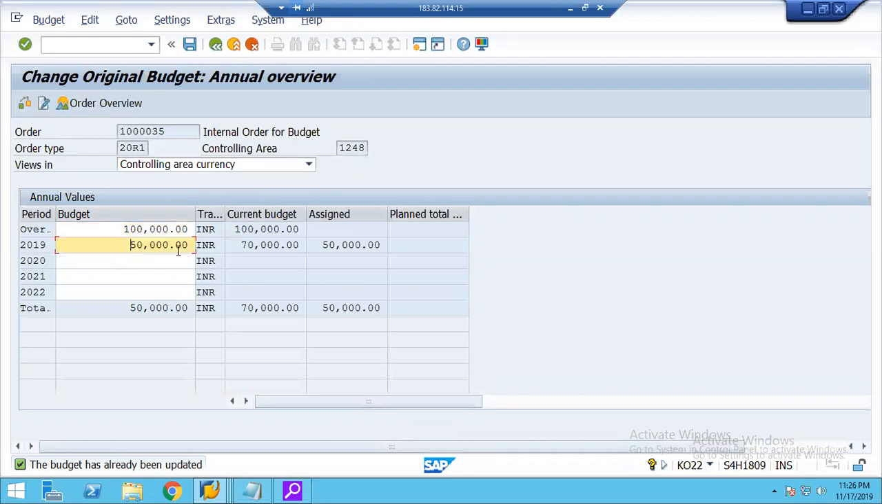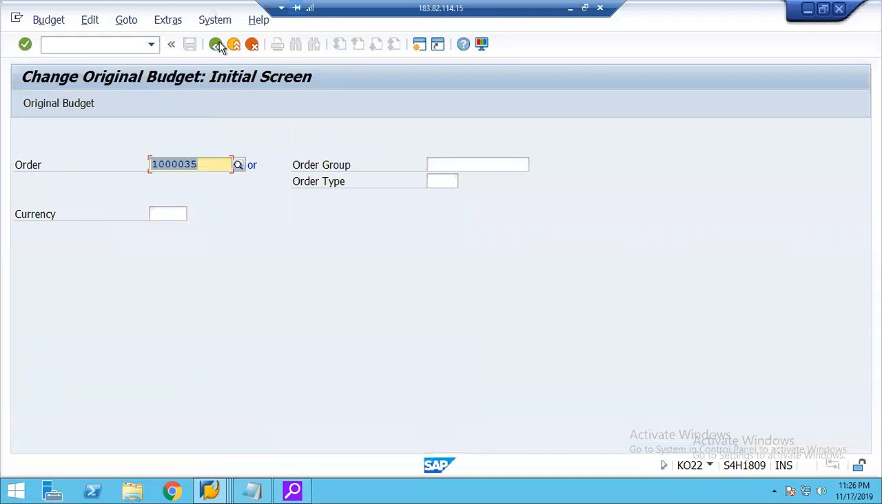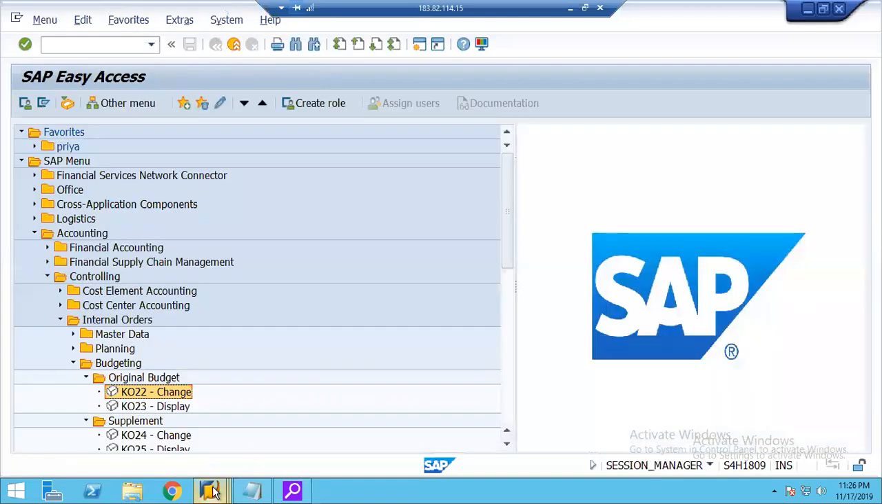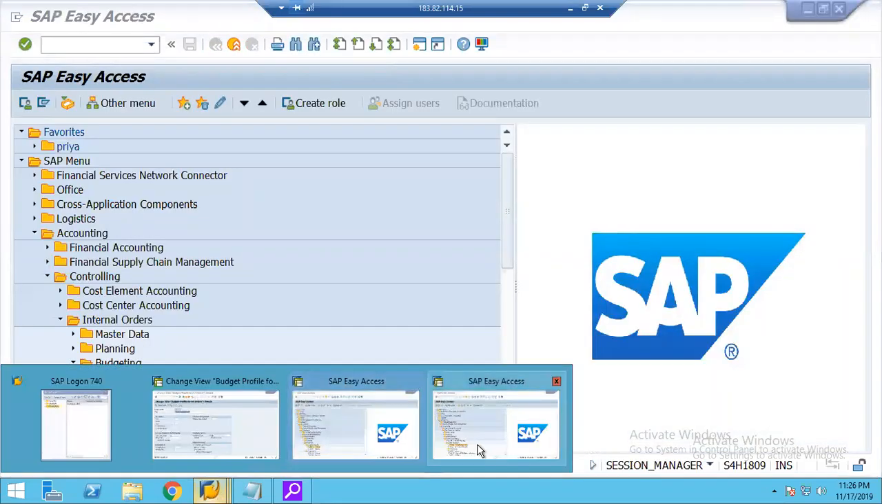So already we have entered 50,000. Just now we have added 20,000. That 20,000 is available here. It means still you can assign 20,000 now. So that is what the supplement budget is. If we go and post the transaction now for another 20,000, it allows.